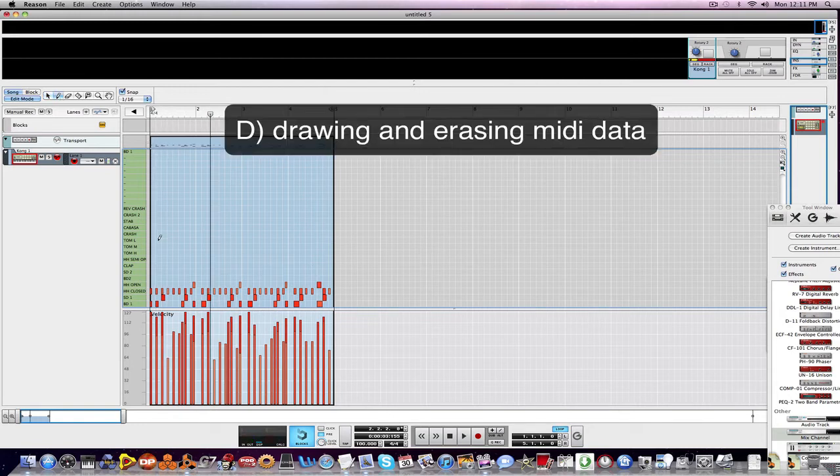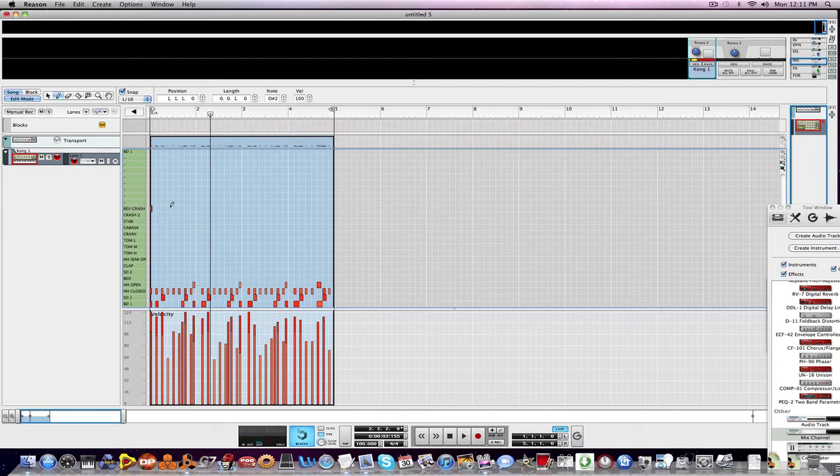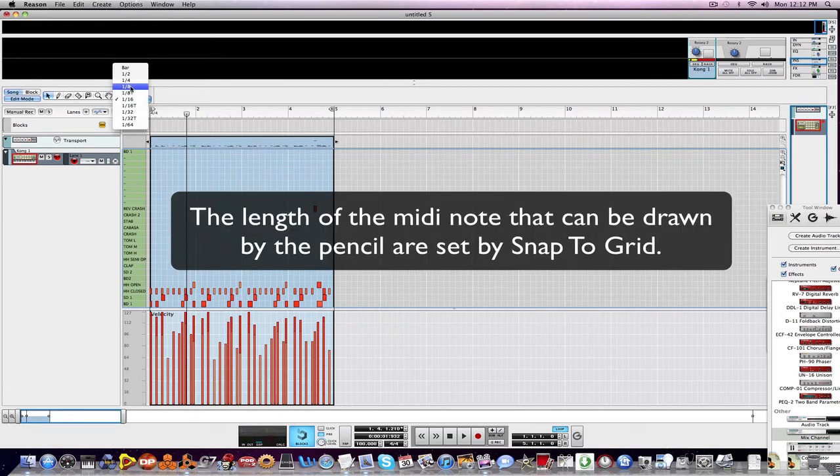Also, you can use the pencil to draw and erase MIDI data. Or actually, you can use the pencil to draw MIDI data as well. So in this case, I'm going to draw a reverse crash. You can hear that reverse crash takes a long time to swell into the note. So I'm going to try and make that note end on the downbeat, end on 1.